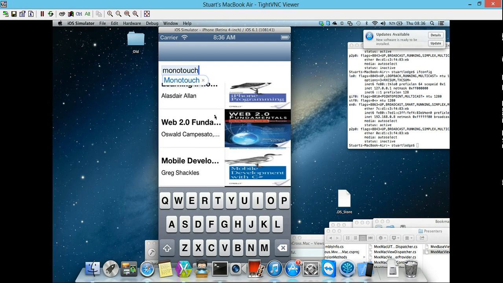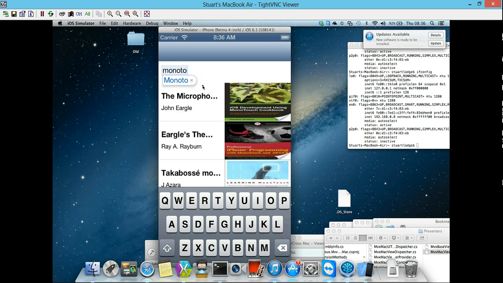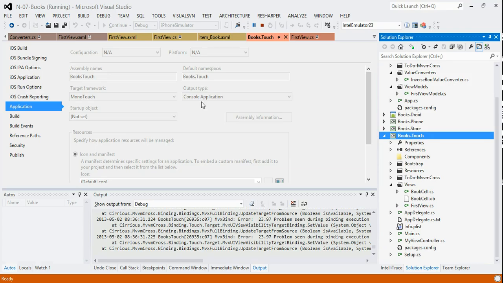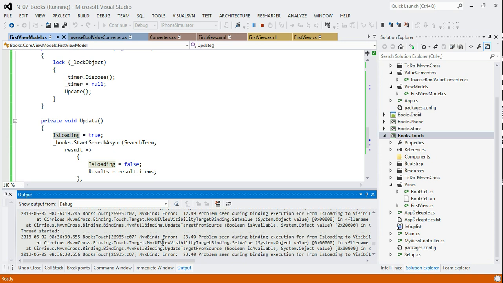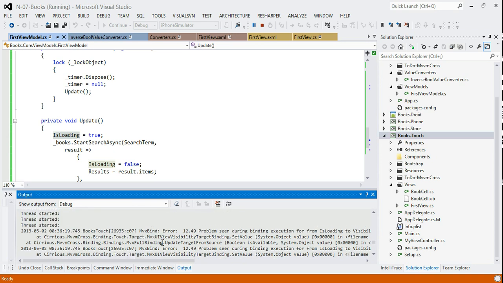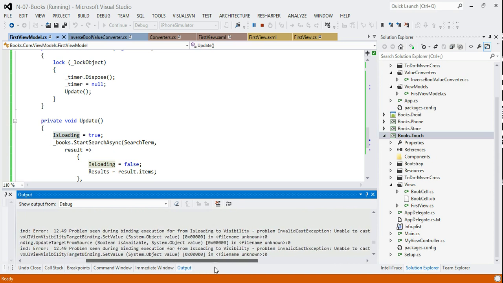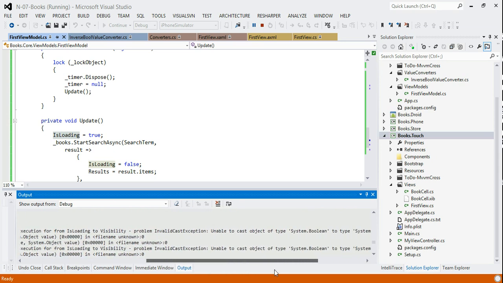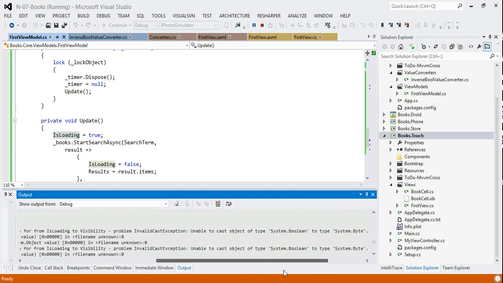But you can see that we've got our display correct now, and you can see also that it's definitely not doing too many hits. It kind of waits for a second and then does them. So let's see what else we've got here. So we're saying that at the moment we've got some binding errors, and you can see these things. So it's saying that it couldn't bind to visibility, and it's saying that the system boolean to system.byte can't work.